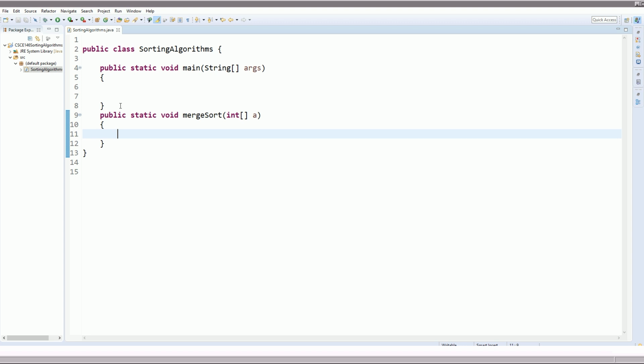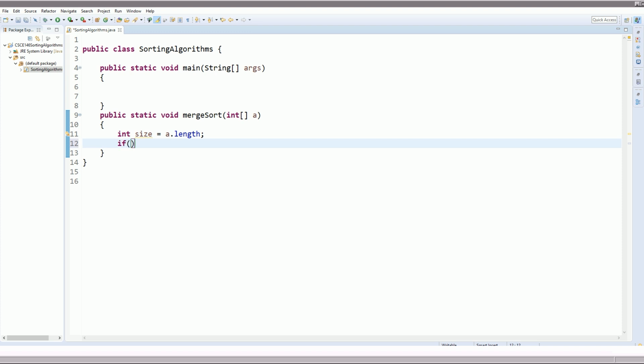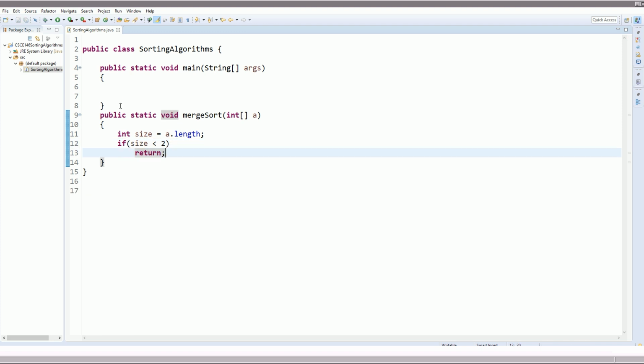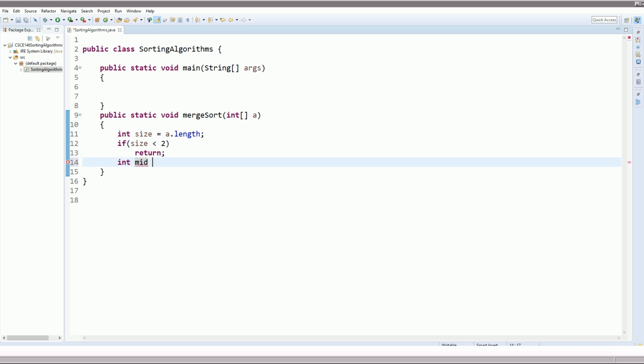First thing, we're going to create an int size and have that be a.length, the size of the array. Now, as we are first subdividing each one of the arrays in half, if we discover that this size is less than 2, this means we have an array of a single element, we need to return. Now, if that's not the case, we need to calculate the middle index. In this case, what we're going to do is int mid is equal to the size divided by 2.